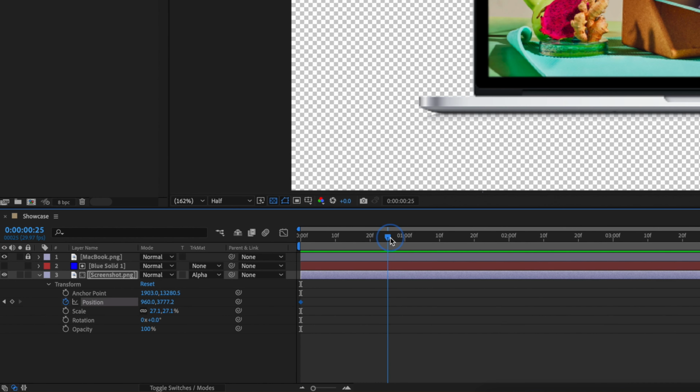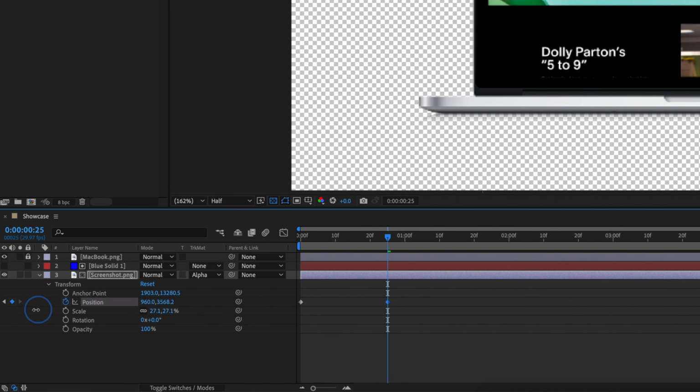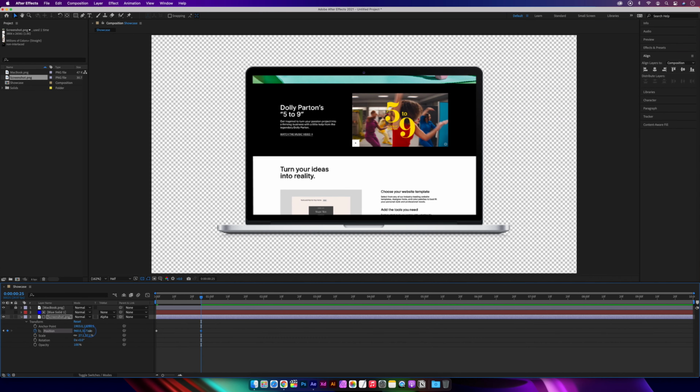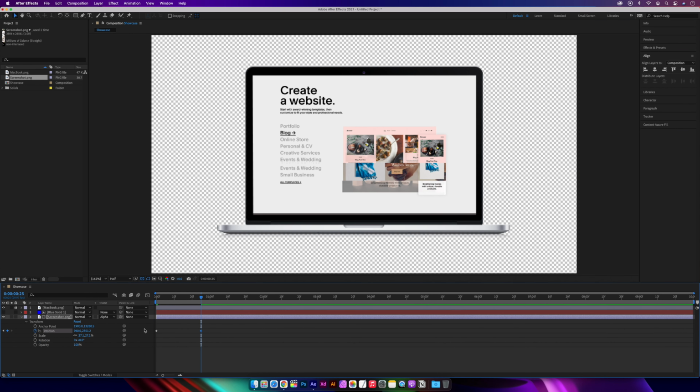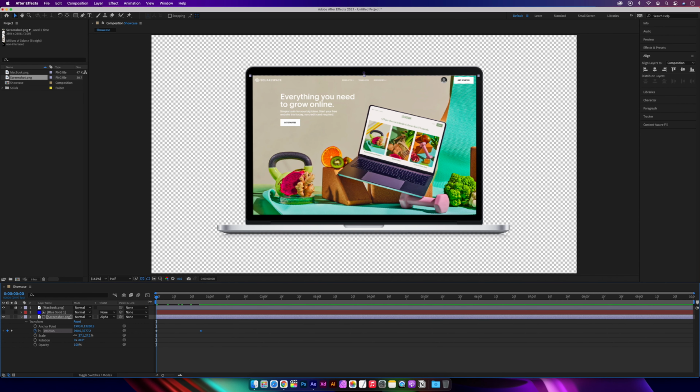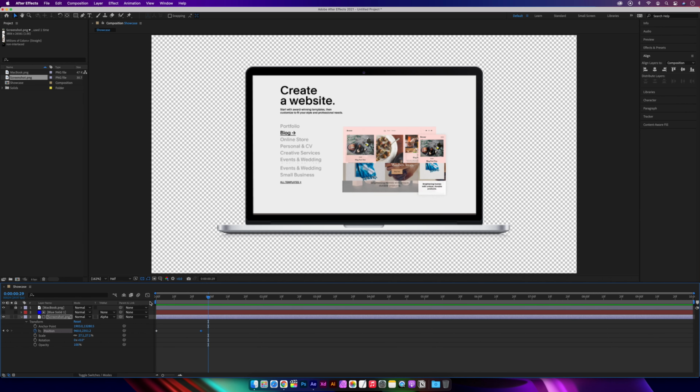So let's move forward in the timeline and adjust the position of the screenshot by dragging the y-axis number until you reach a part that you want to reach. And you can see we've got another keyframe on the timeline now. Let's come back to the beginning of the timeline, and if we play back by pressing the spacebar, it should scroll down to the position we selected.